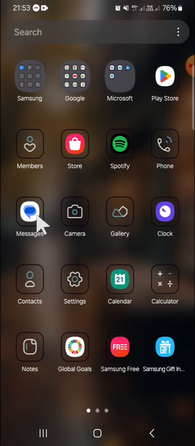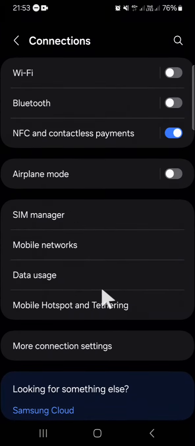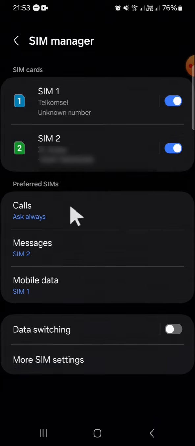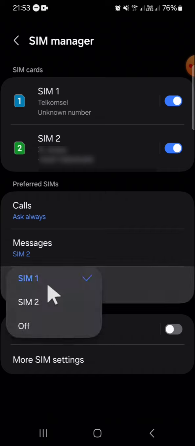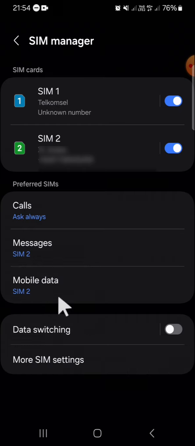First of all, we can open our settings application on our Android phone and we have to click on this connection setting. And here we have to select SIM manager or SIM card manager. And since we want to change a SIM card for mobile data, we can select mobile data, and here you can select your SIM card you want to use for your mobile data on your Android phone. And I'm gonna go with my SIM 2. Okay, and now the SIM 2 will be used for mobile data on my Android phone.